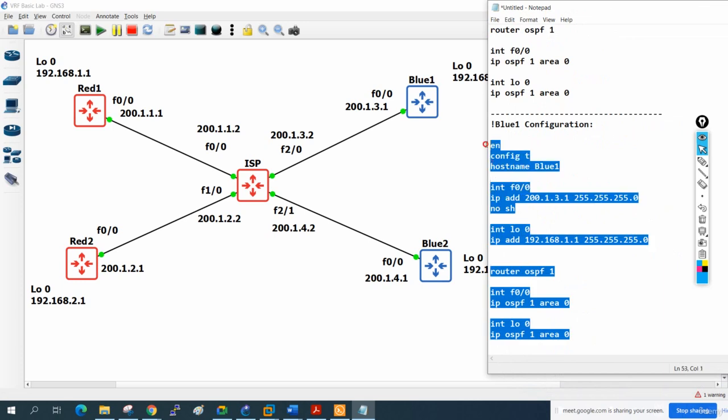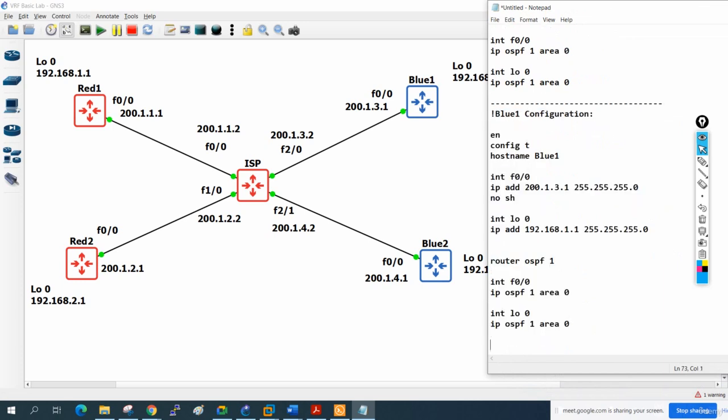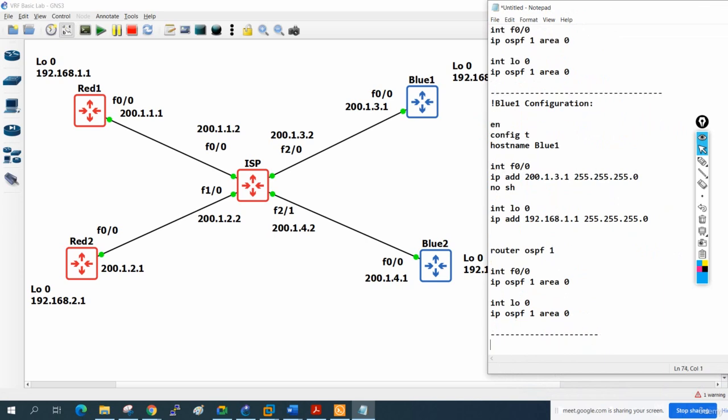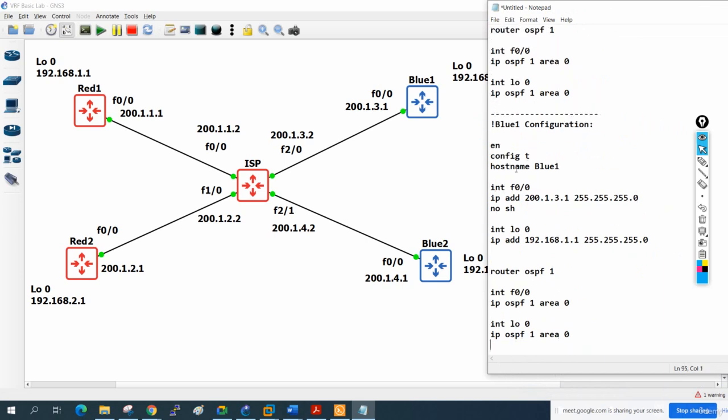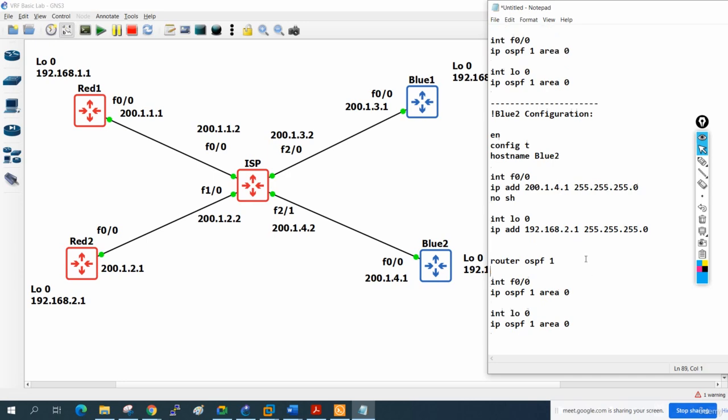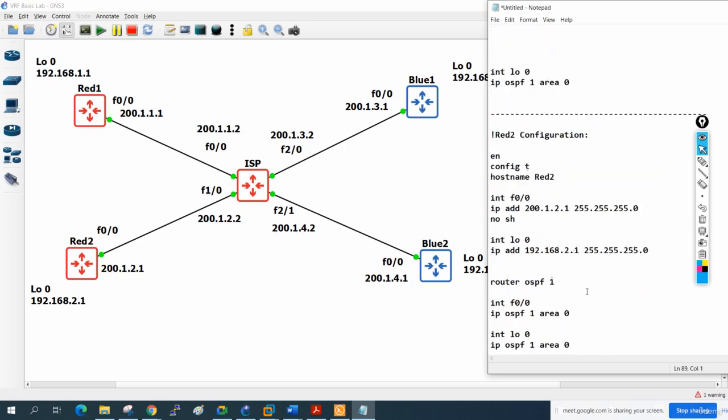Now we will do it for blue 2. I will take this whole thing and paste it here in the blue 2. Now this will be blue 2, and blue 2 is having 4.1, so I will make this 4.1, and this will be 2.1, and the remaining will be the same. So now we can paste this configuration.